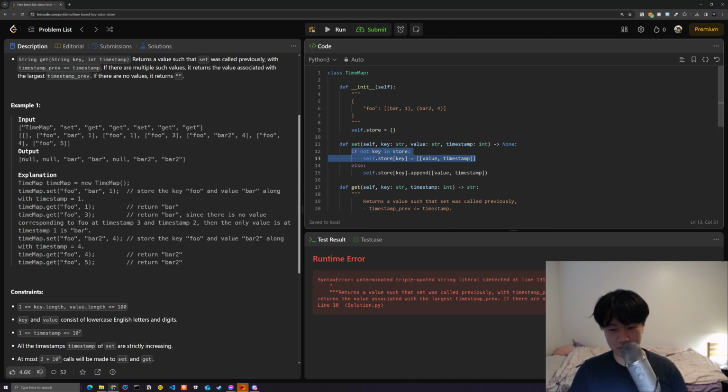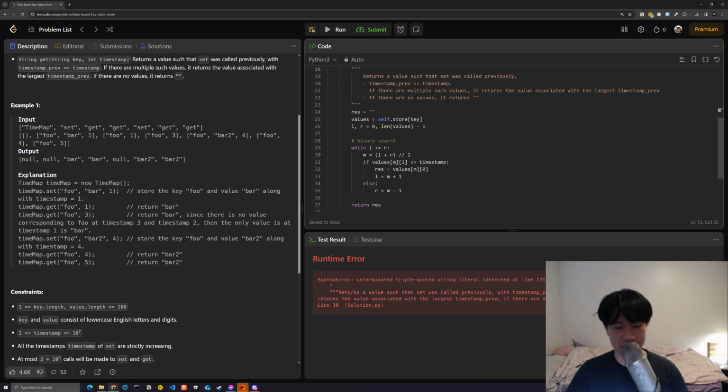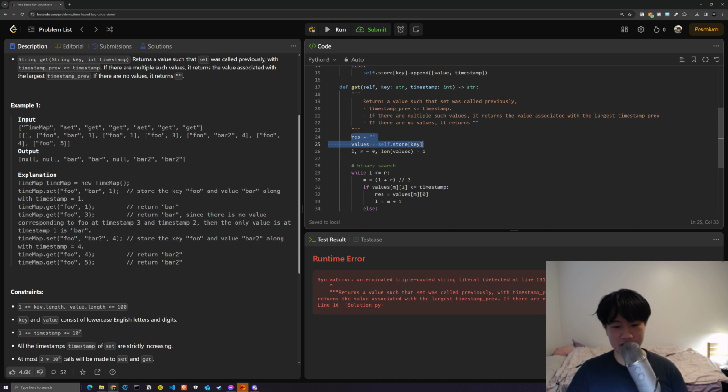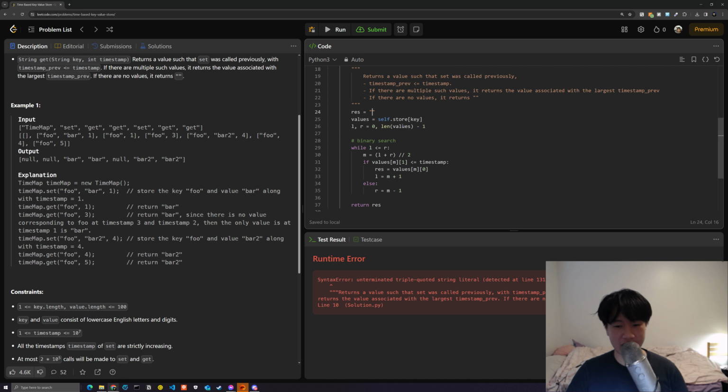Okay, so we initialize the key and the value if it doesn't exist already in self.store, and otherwise we go ahead and append to self.store the value and the timestamp. Now the get method: what this does is you set the result initially to an empty string, and then you get the values from the key, so self.store key. We do a binary search after that, and then we check the timestamps. For the middle timestamp value, you want to see if it's less than or equal to the timestamp value. And if it is, you want to replace that as the final result.